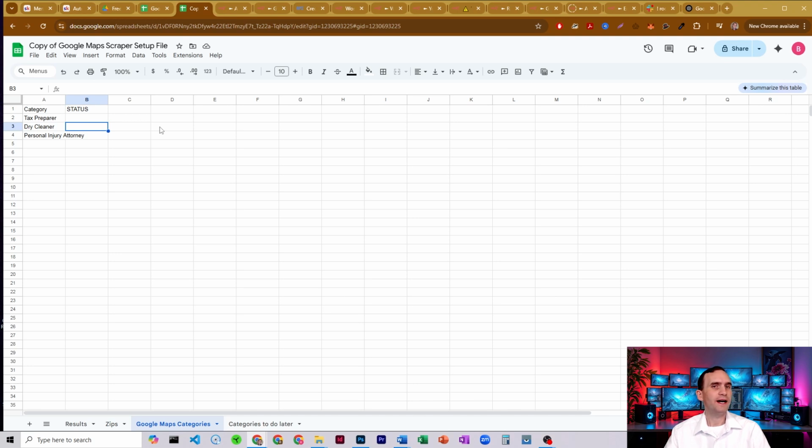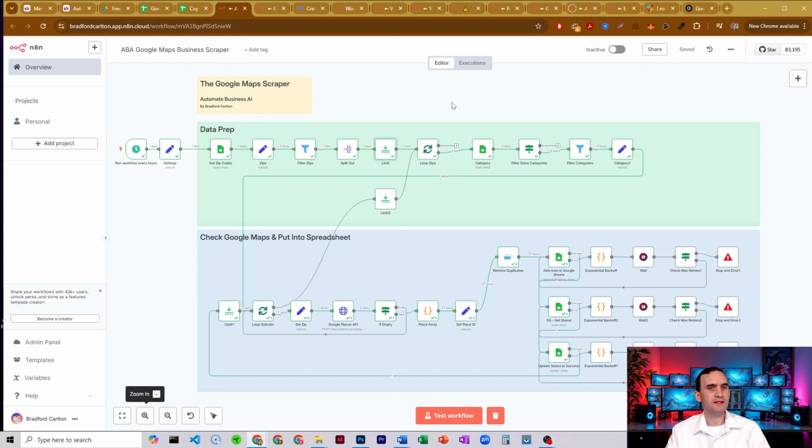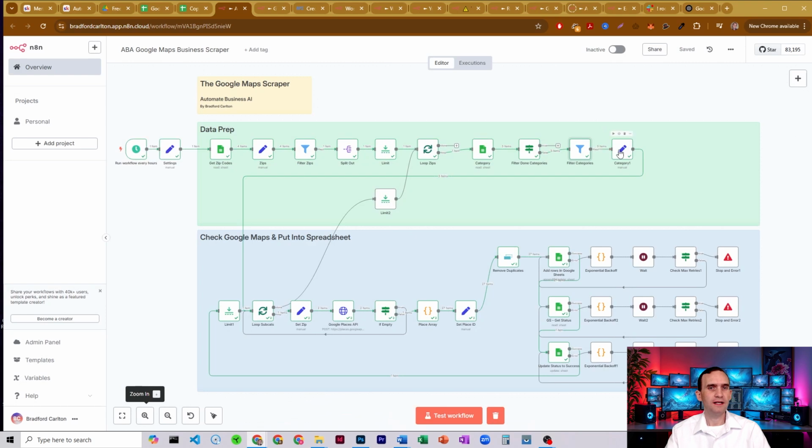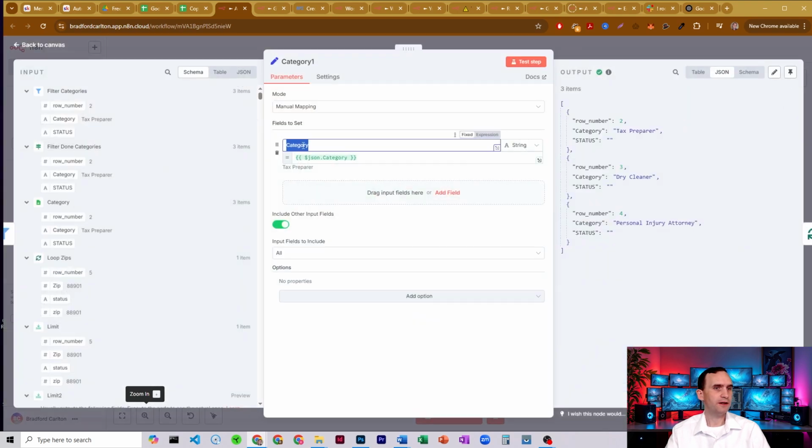All right, and so I did that just in case you weren't ready, you just wanted to add these for idea purposes. You're just going to write something in this column here, and it will ignore those categories of businesses. So it filters through them, just filtering based on that status category, as you can see. It's then going to set the field of category with the category that we pulled from our Google Sheet. You'll see I got my 3 items: tax preparer, dry cleaner, and personal injury attorney.